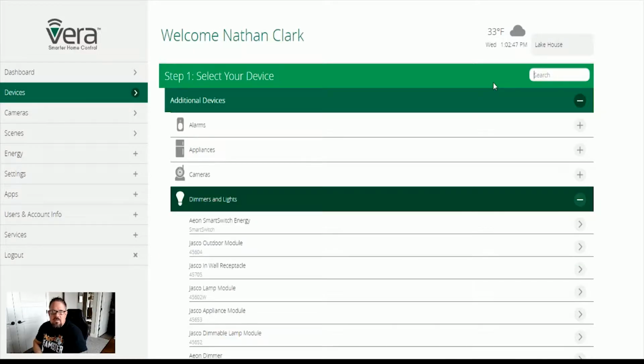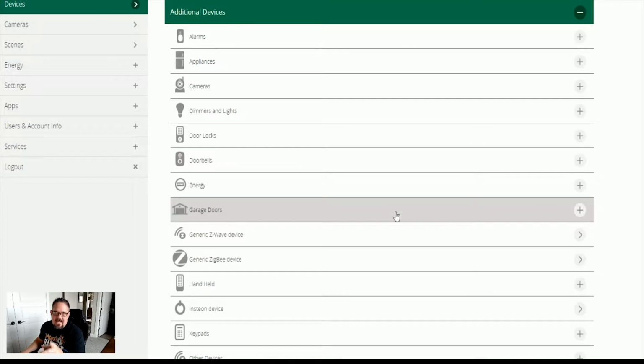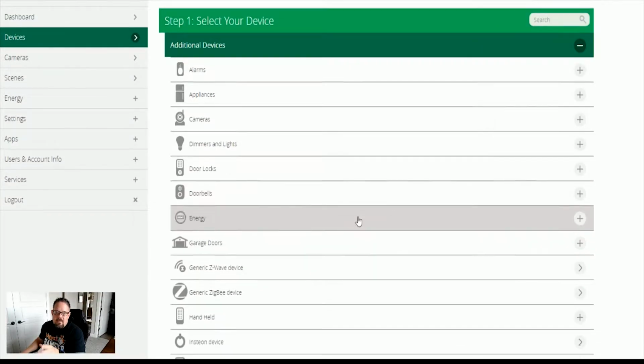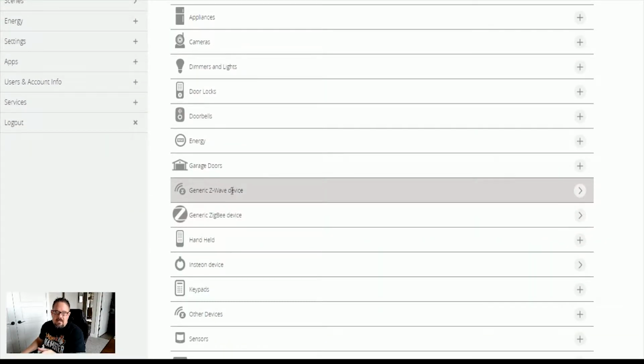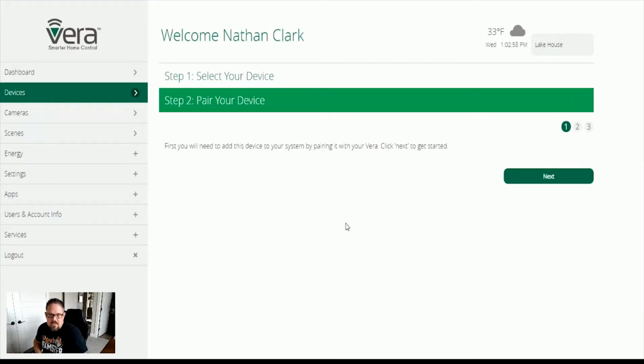Sometimes when you search for something and it doesn't come back as a device listed in any of these categories, you can still set it up as a generic Z-Wave device. When you choose this, you're going to get ready to pair the device that you have. I'm going to use the example of an outdoor module that plugs into an outlet that you can use outside for controlling lights and devices.